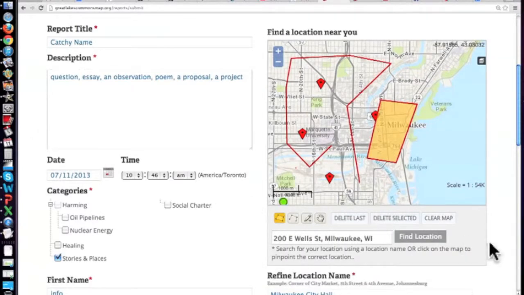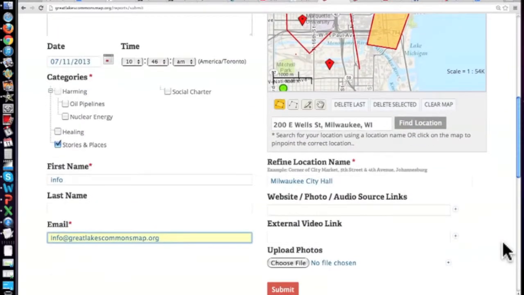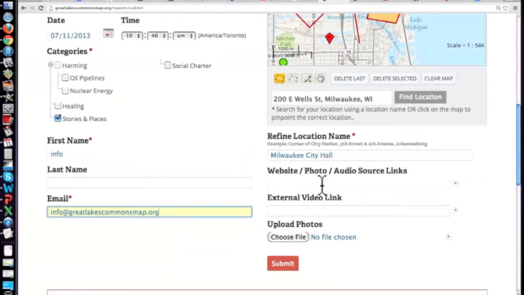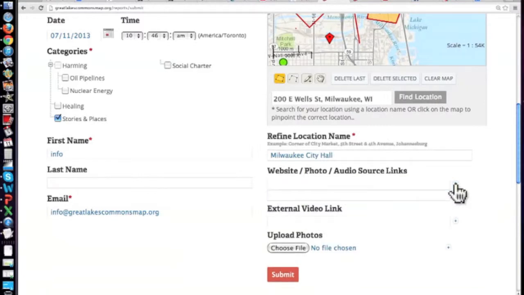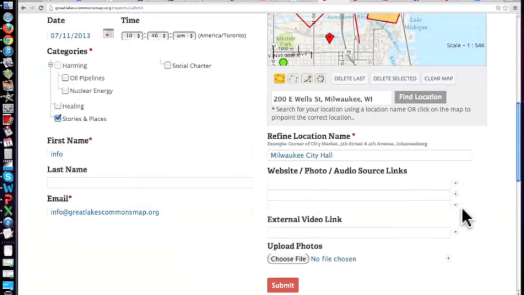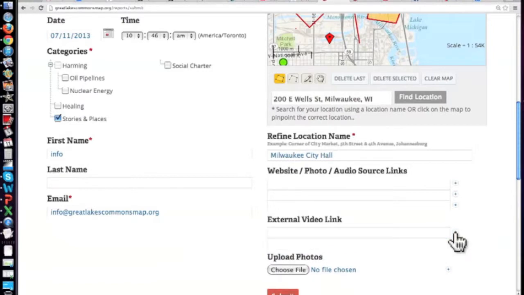Okay, now back over to the right side of the page, you will see underneath our refined location name, website, video, and photos. Here, you can paste in as many related websites, hosted MP3s, or photos as you like. Again, these can add depth and description to your post or link back to your website or blog. You can even add multiple using the plus sign on the right. For the external videos, you can use hosted video from YouTube or Vimeo. Just paste in the share link. And again, you can add multiple by adding the plus sign.